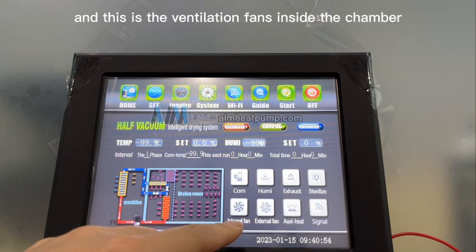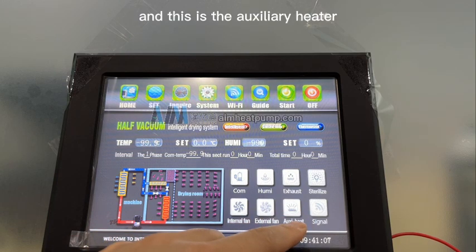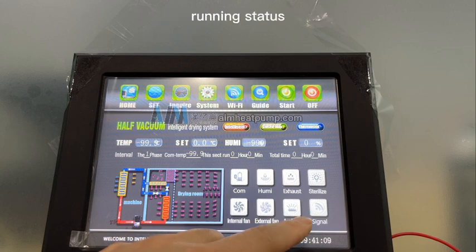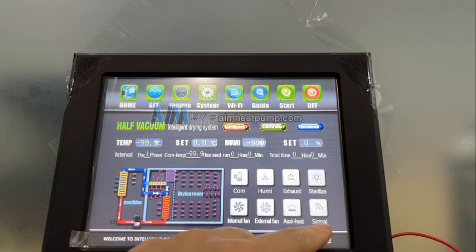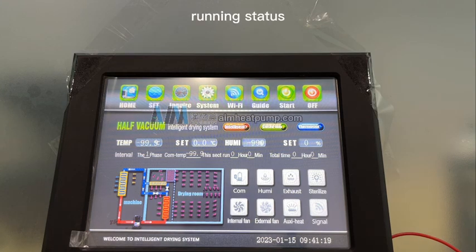And this is the ventilation fans inside the chamber. This is the external fan, actually the evaporator fans. And this is the auxiliary heater running status. And this is the winding signal. Okay, and this is the whole machine's running status, the whole control interface.